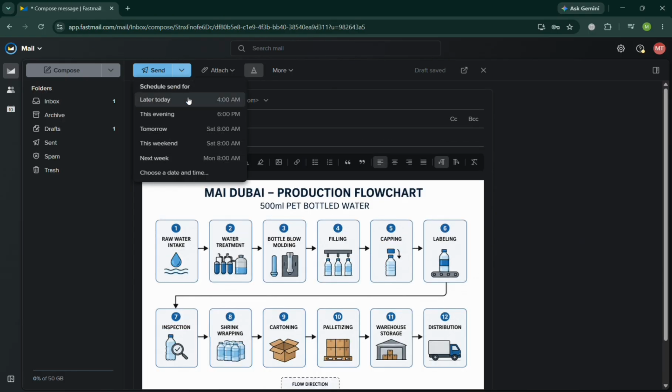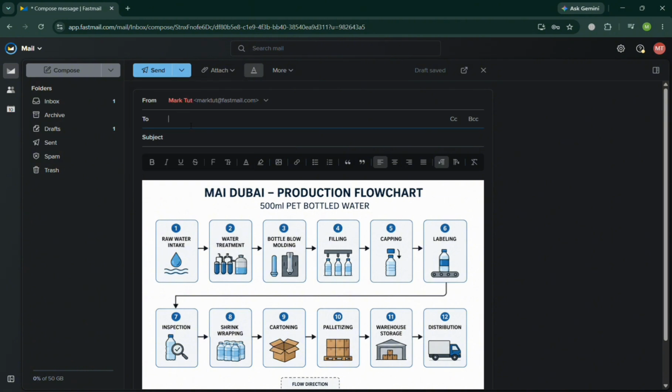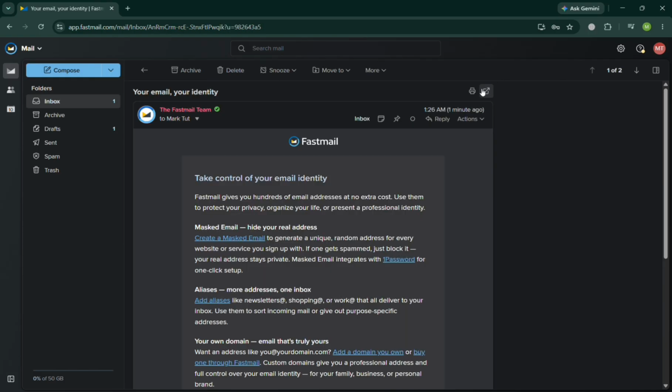Aside from this, you could click the send button or schedule it depending on your preferences as well, and also depending on the time that you want it to send. Now I'm going to save this as a draft, and you should be able to see here under draft that it is now currently being added as a draft.